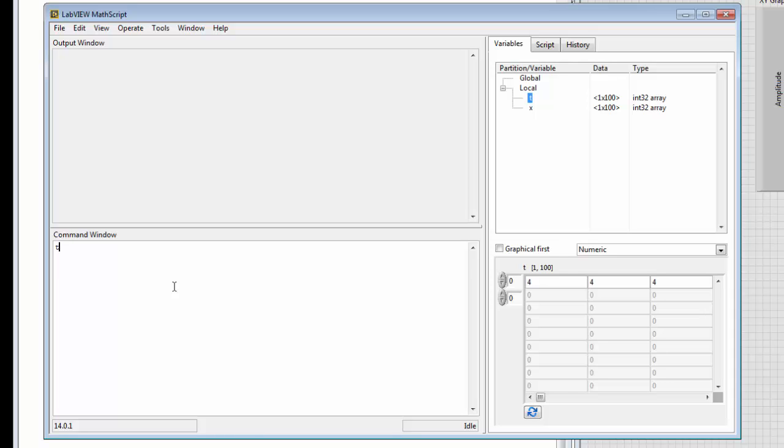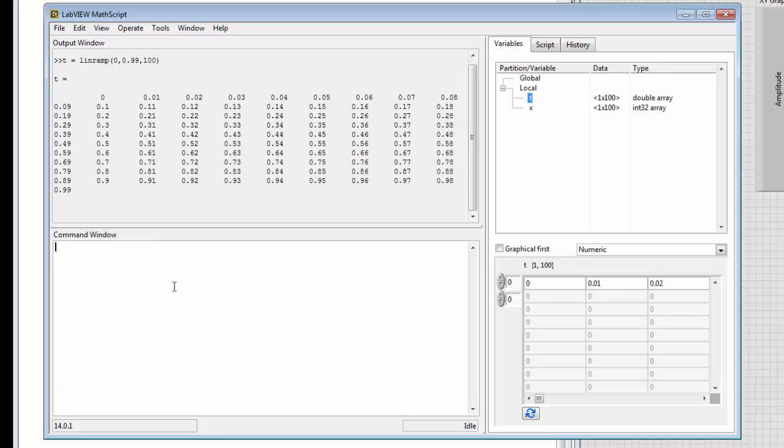Let's see how the linRamp function works. Let's see if I can change how I described t. So t, remember, goes from 0 to 0.99 in increments of 0.01, which was 100 different elements. Use linRamp and say vary linearly from 0 all the way up to 0.99, and then give me 100 elements. And when I hit enter, we'll see that I have the same exact range of t as I had previously, but now I've used the linRamp function.